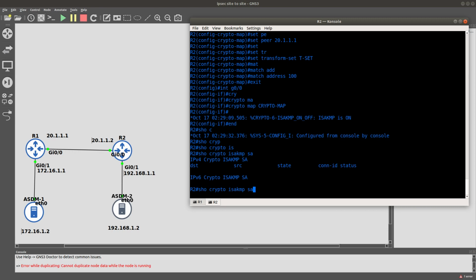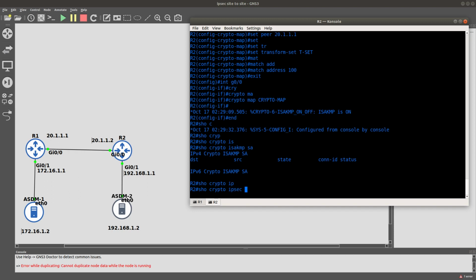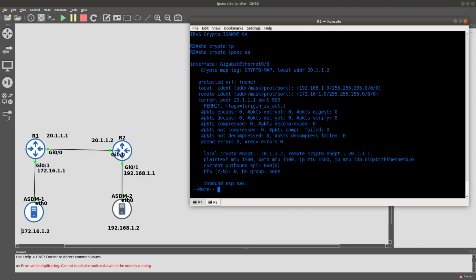And also, if we do a show crypto ISAKMP, that is to verify the configuration of IKE version 1 phase 1. And if you want to see the configuration of IKE version 1 phase 2, you do a show crypto IPsec SA. As you can see right here, no packets have been encapsulated or decapsulated because we have not sent any traffic yet, right?